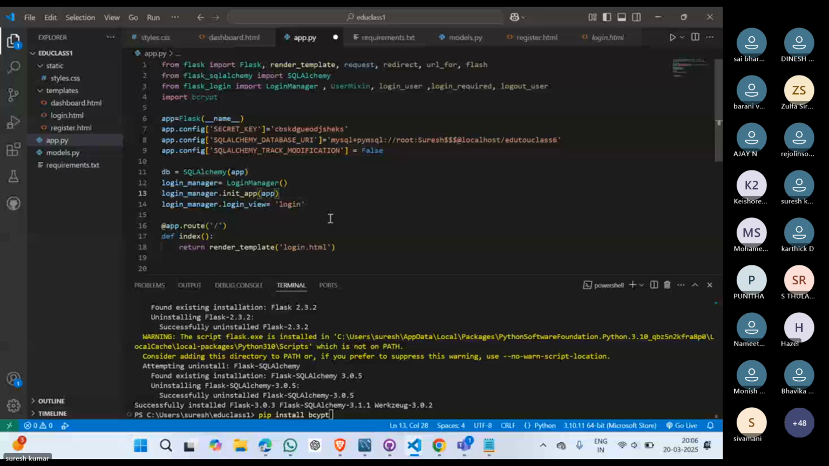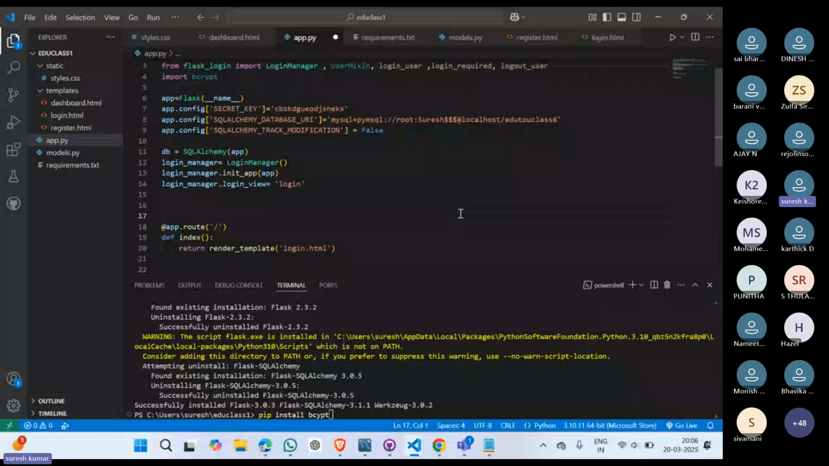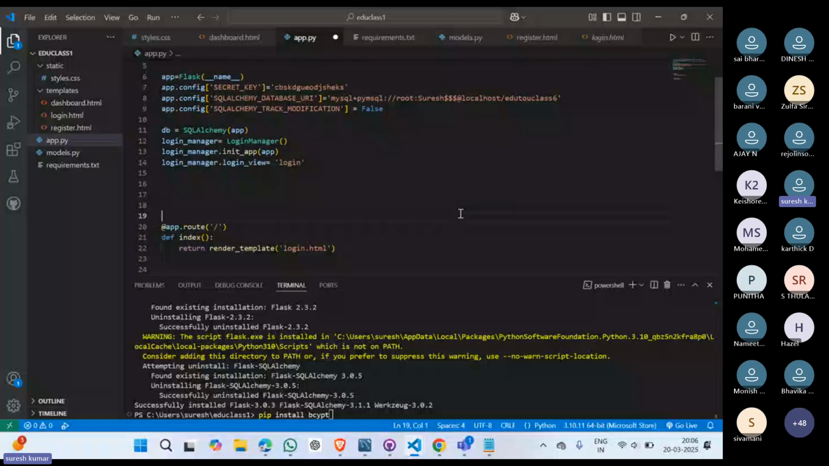Okay. So now let's define the database model. So we are going to store three things: first, username, email, and password. So we can create a class named User. In that we are going to pass UserMixin and db.Model. So this is our database model.